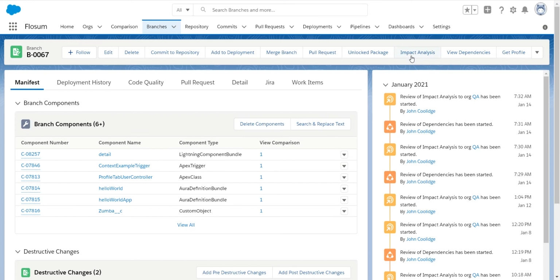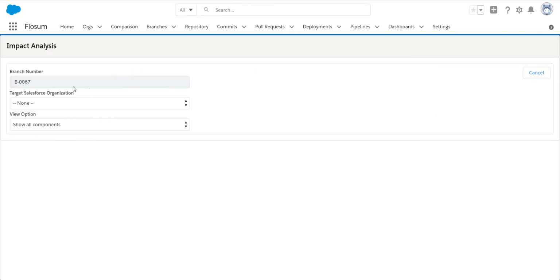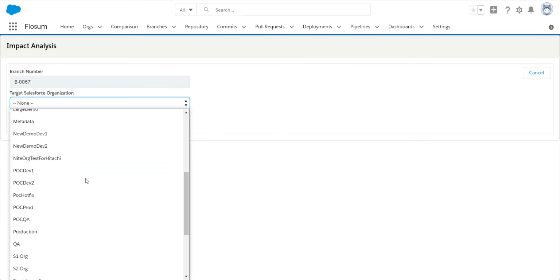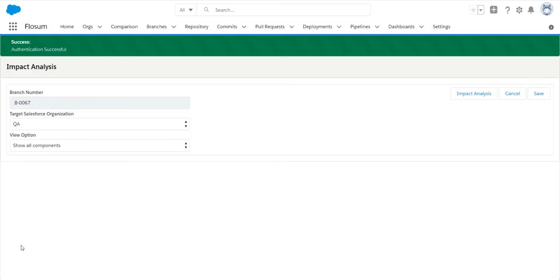So I would click on the impact analysis button, select the org I want to deploy this to, so I want to test, which is QA in this case. Then if I want to, I can look at just specific components, but I want to see everything to make sure I find all the differences between my deployment and this QA org. So I click on impact analysis.